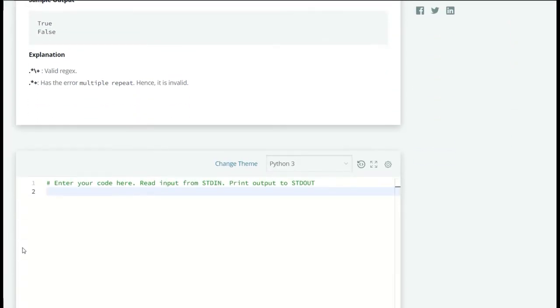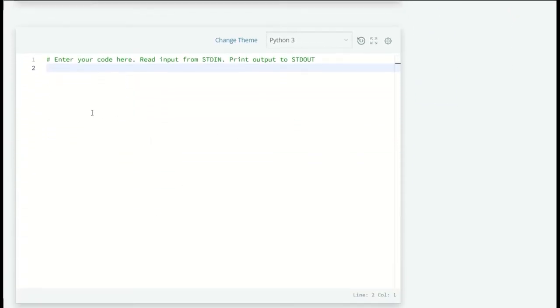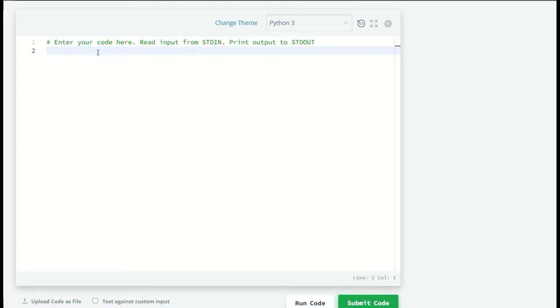Now let's code. Here first we are going to import our module, so import re. Now we are going to use a for loop for each and every case. So for i in range, integer input.